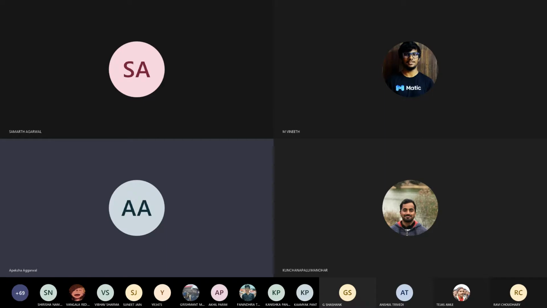So today we are going to continue with the portion that we have left in the last class. That was object detection in images. Okay, I'll share my screen.